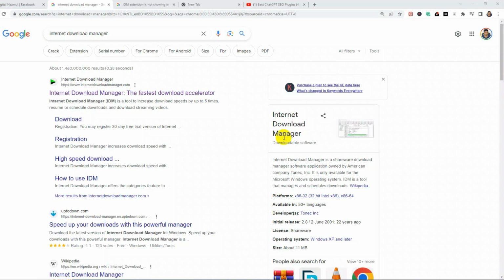Today I'm gonna show you how to add IDM extension in Google Chrome browser manually. We know Internet Download Manager is a downloading software to download anything from internet, and when we installed Internet Download Manager, we need to add an extension named IDM extension.